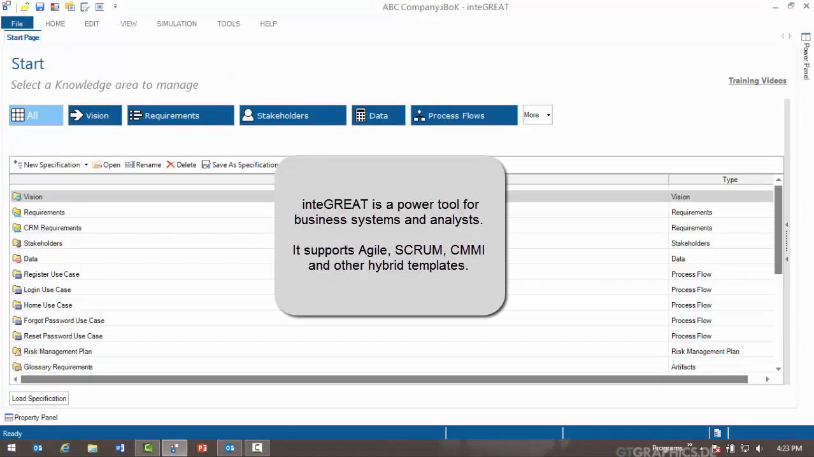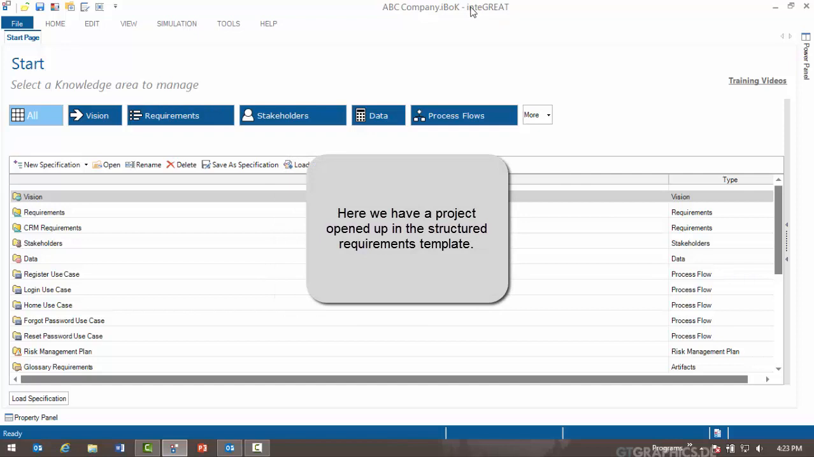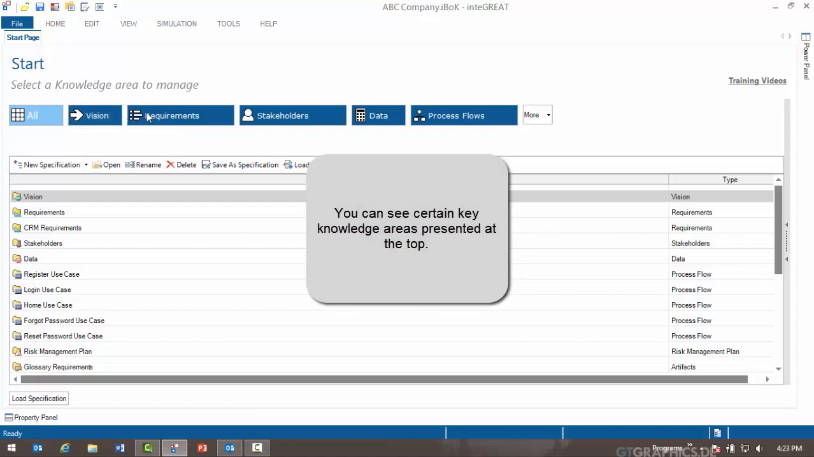inteGREAT is a power tool for business and systems analysts. It provides a variety of different capabilities. It supports Agile, Scrum, CMMI, and other hybrid templates. I've opened up a project in the structured requirements template. When you open it up, you will see certain key knowledge areas presented at the top.